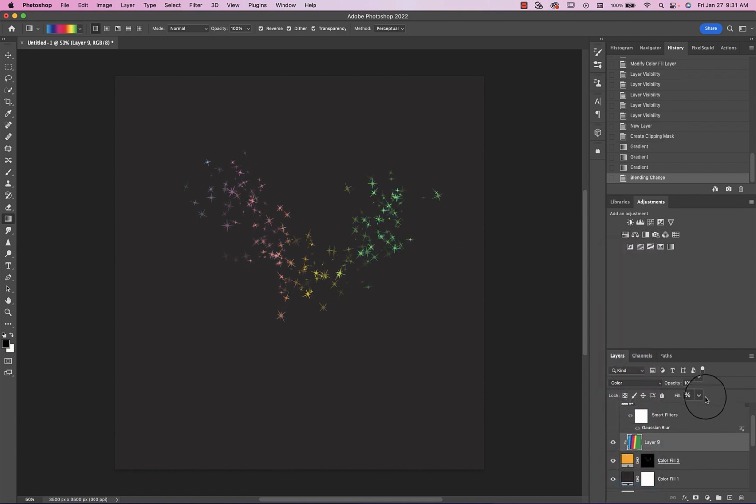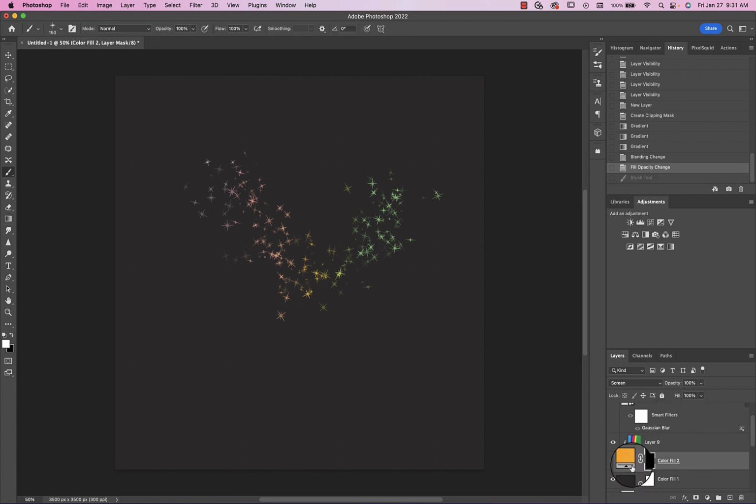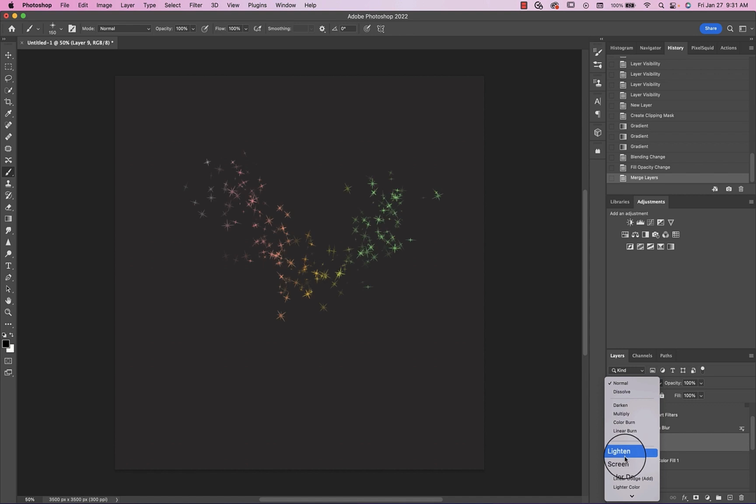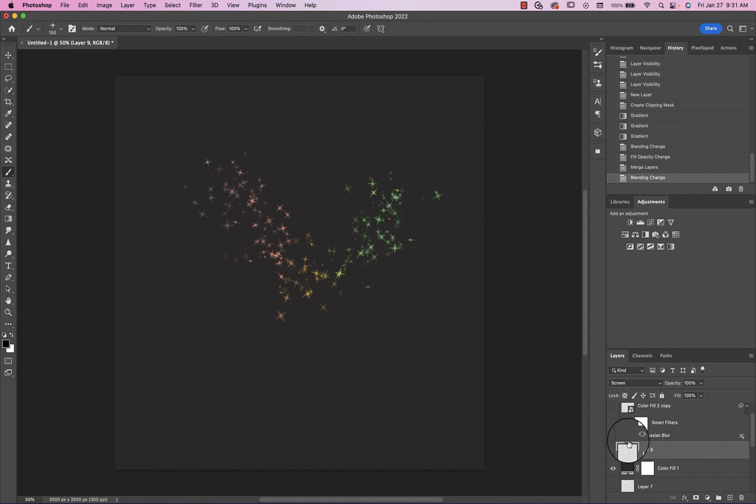I think I'm just going to use color, and then I'll just lower the fill a little. Just a subtle little color in there. And there we have our sparkles. I'll go ahead and merge that and set it to screen. Now, I showed you the way to make the glow by just making a copy and blurring it.